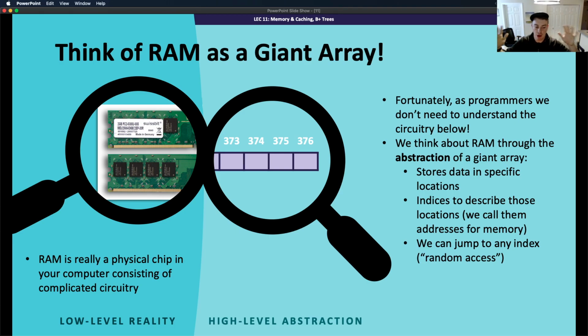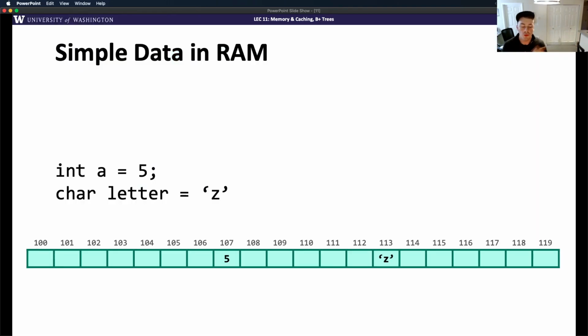So thinking about this big array is going to be really helpful when we think about how our programs actually get run on the computer. For example, if you're running a Java program and you say something like int a equals 5 and char letter equals z, both of these variables get stored in this gigantic RAM array. Now I'm not going to try to draw 16 gigabytes worth of space on here, so I draw a short version of this. Each variable is going to have its own space, and the value inside that space is the value of the variable. So I'm storing 5 at index 107 in RAM. I'm storing the character z at index 113.